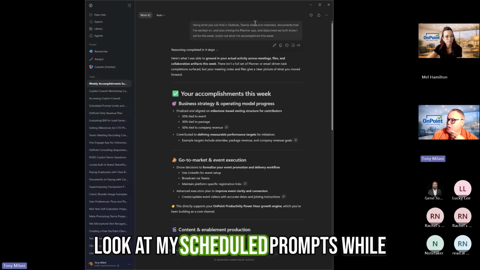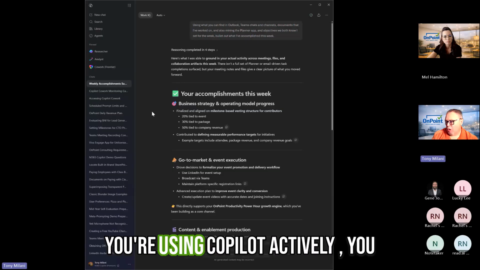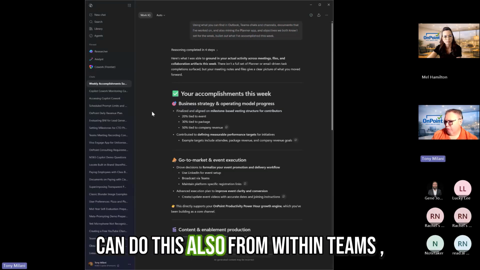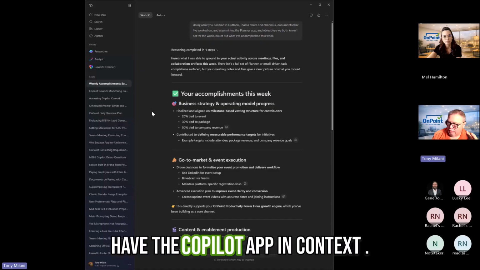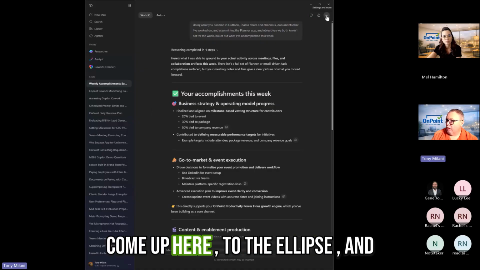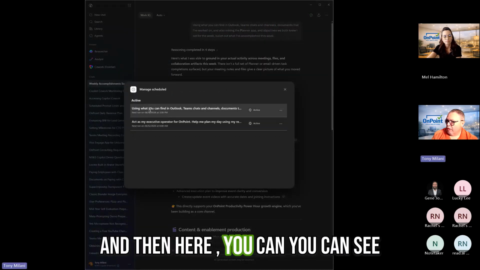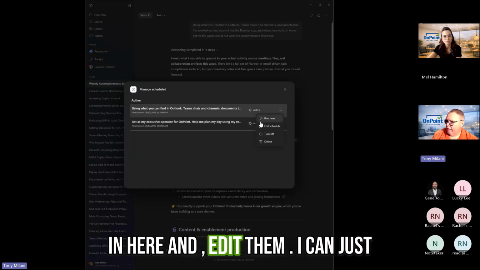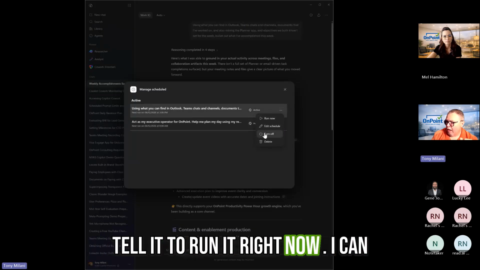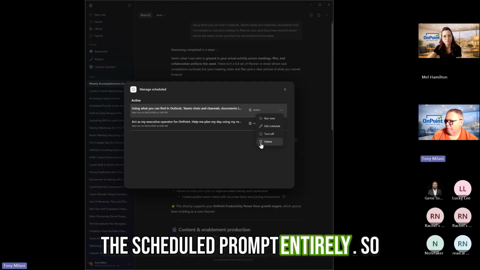So if I want to look at my scheduled prompts while I'm in the Copilot app, and if you're using Copilot actively, you can do this also from within Teams while you have the Copilot app in context. Come up here to the ellipse, and then you'll see scheduled prompts. And then here you can see your scheduled prompts. I can come in here and edit them. I can just tell it to run it right now. I can turn it off or just delete the scheduled prompt entirely.